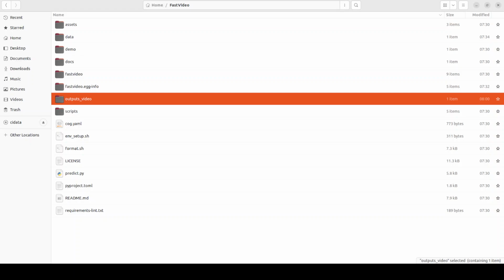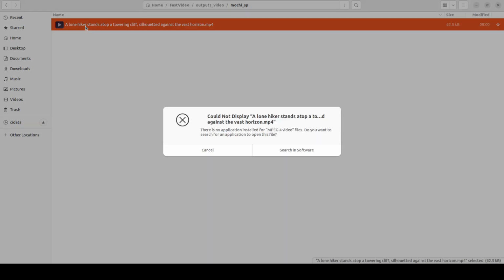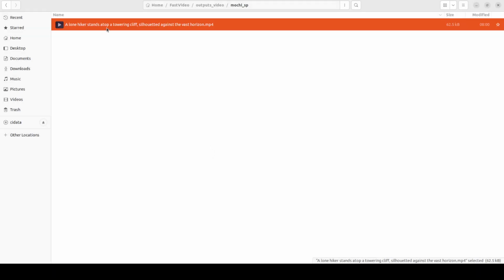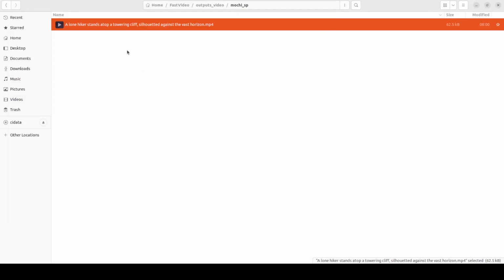If you go to the outputs_video directory in your FastVideo, from there go to Mochi SP, and this is the video it has generated. Let me install a video player, because it's a very new system. I have just created this VM, so let me quickly install our player. I'm installing VLC player on Ubuntu just for your information. And this is installed, so let me close it and now let me play it out for you.